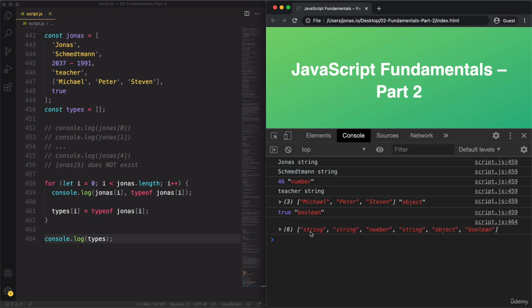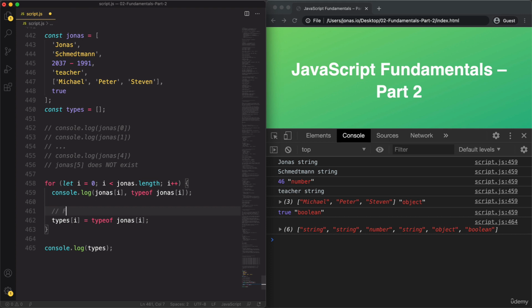So let's see. And indeed, now we get this array, which has exactly the types that we can see here as well. So string, string, number, string, object, and Boolean. So these 6 that we also have here, which means that we achieved our goal here. Now, this is just one way of filling an array. And let me write that down here.